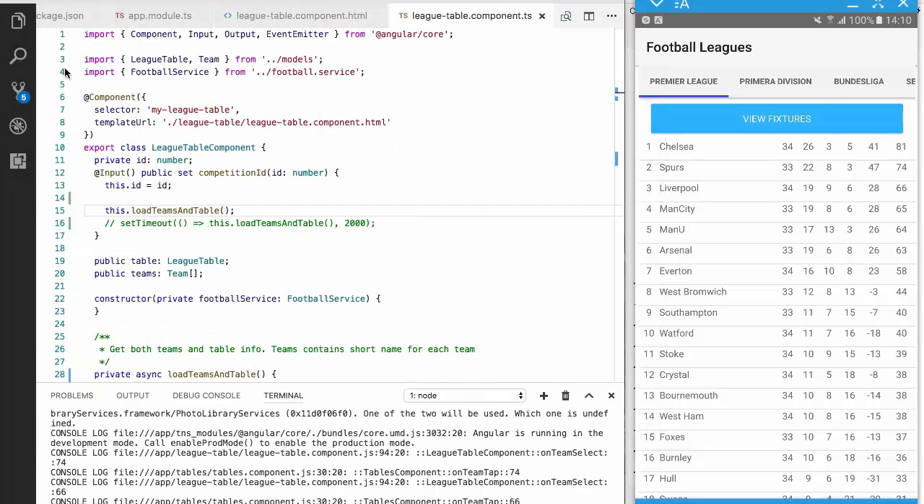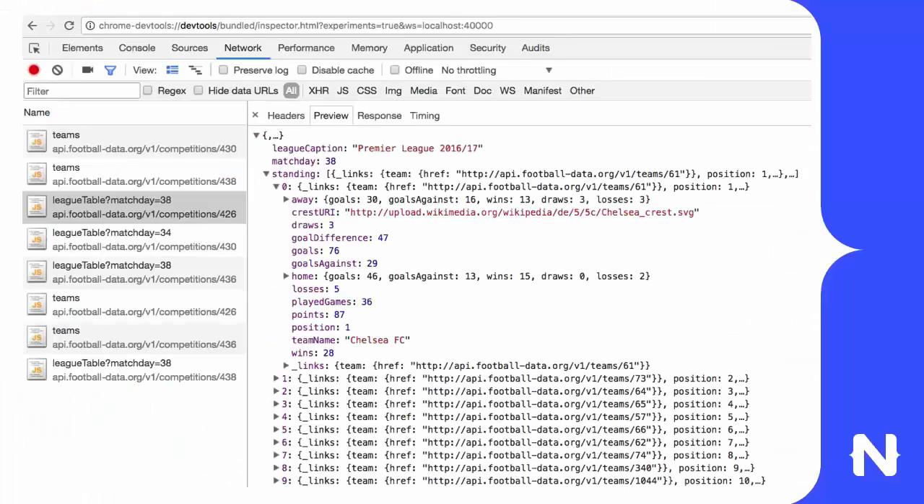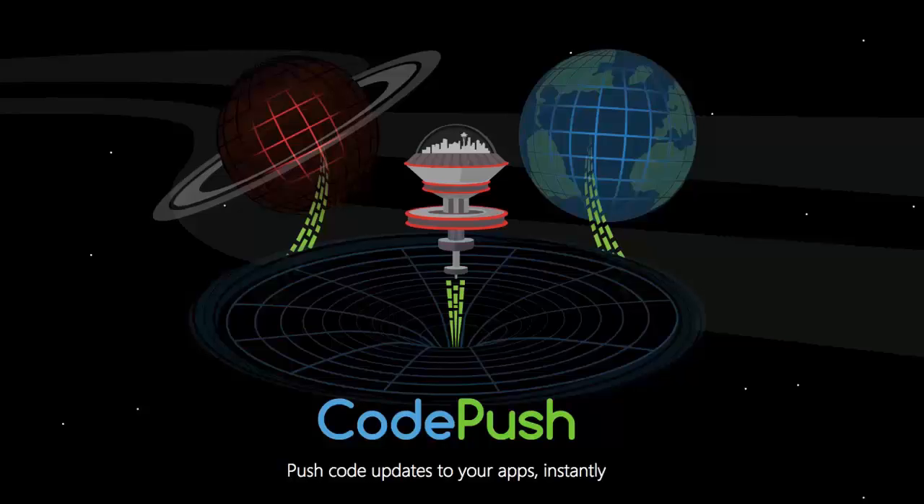So let me get back to my presentation. One other thing I wanted to show you is CodePush. CodePush is a thing from Microsoft that allows you to push updates into an application that is already deployed.